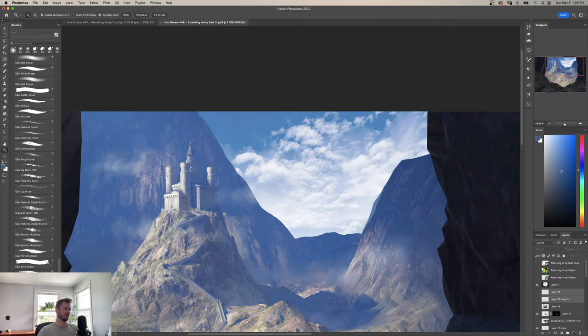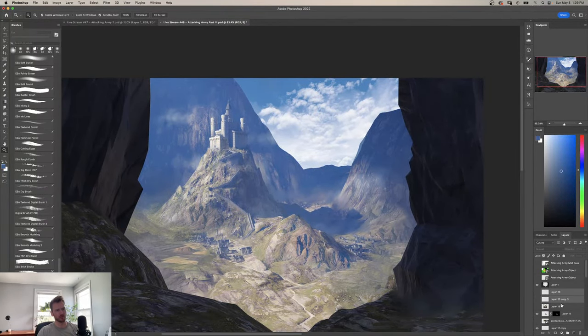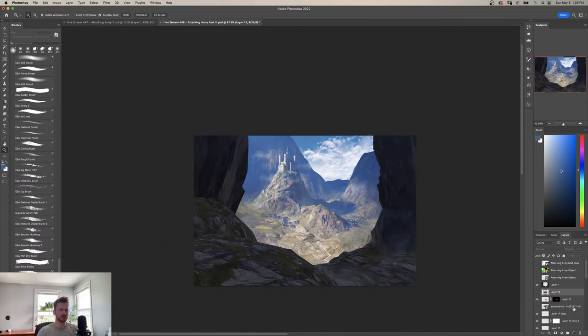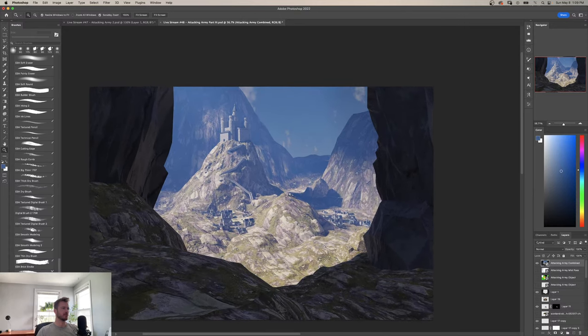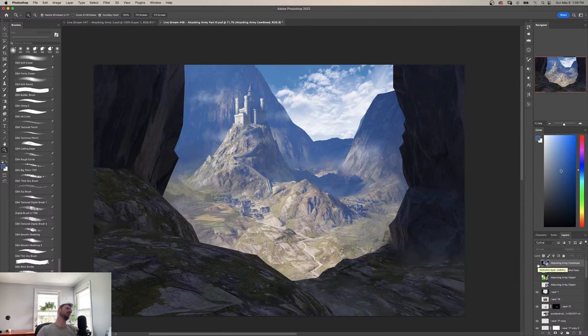Pretty much spent for today. But, yeah, let's do a quick before and after here. Where's our original render? All right, there's our before. There's our after. I'd say it's definitely an improvement.